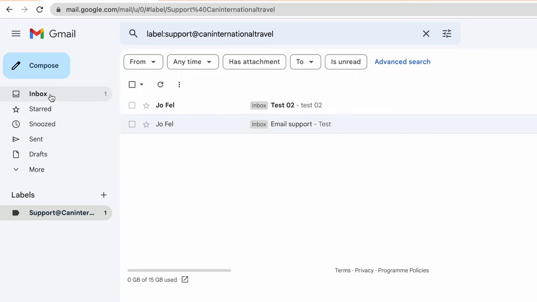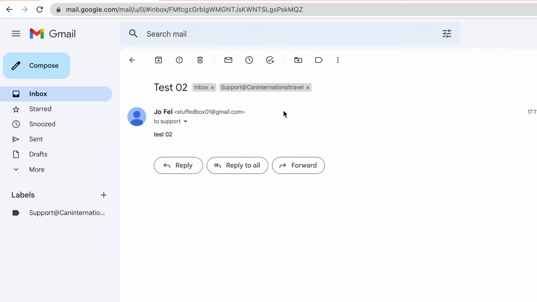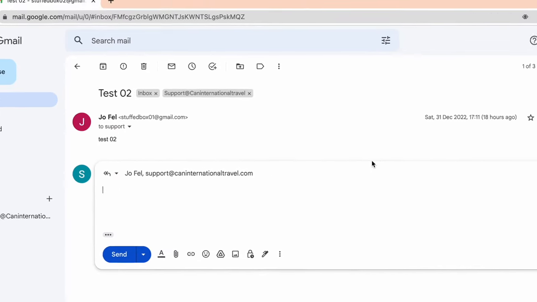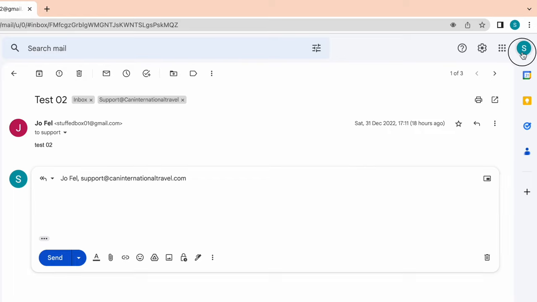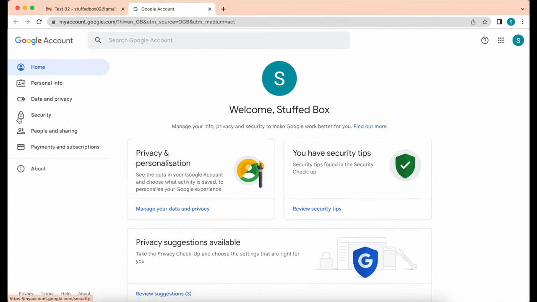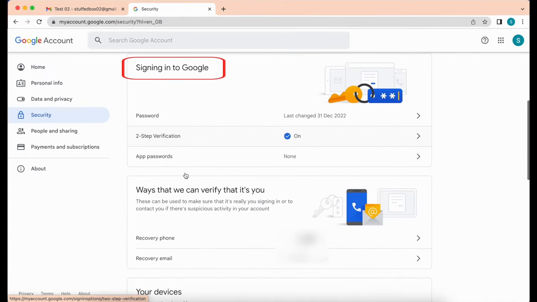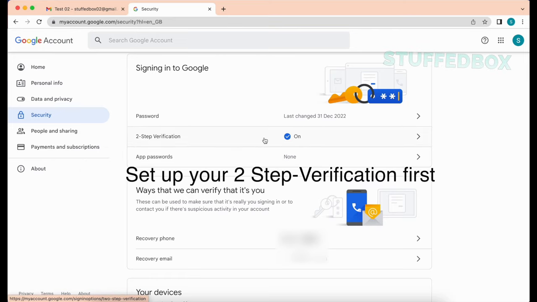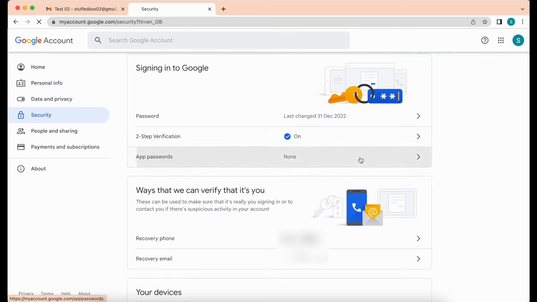Now the next thing we want to do is create a way so we can reply from the email that we created. So if I do reply all, this is coming from my personal email address. So to do that, click this icon on the top right and then select Manage Your Google Account. Click Security and then under Signing In to Google, you should see two-step verification and the app password. If you don't have two-step verification set up, set that up first before you set up an app password.